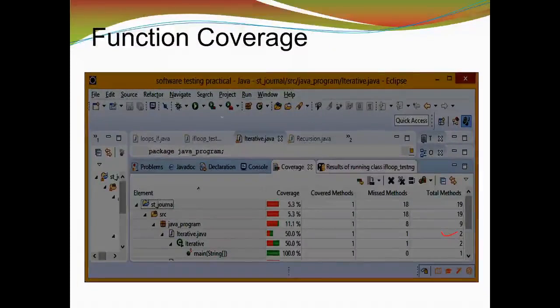Next, function coverage, which we also call method coverage. For this Iterative.java, there are actually 2 methods. Out of that, one method is tested and one method is not tested. So the percentage of function coverage is 50%.